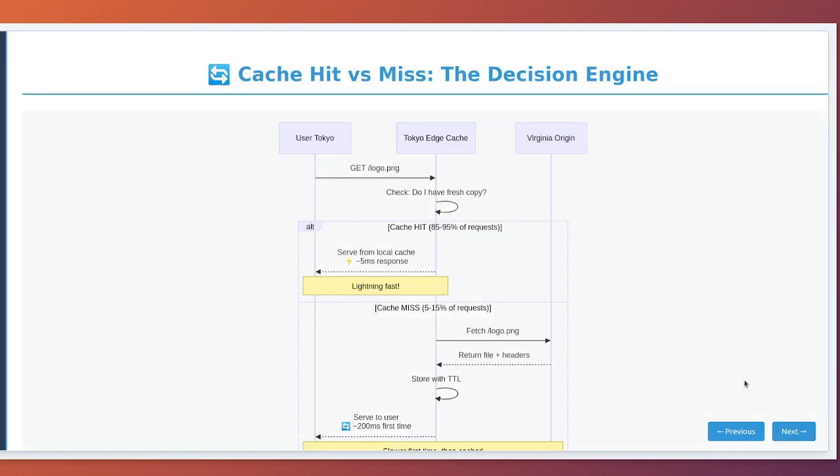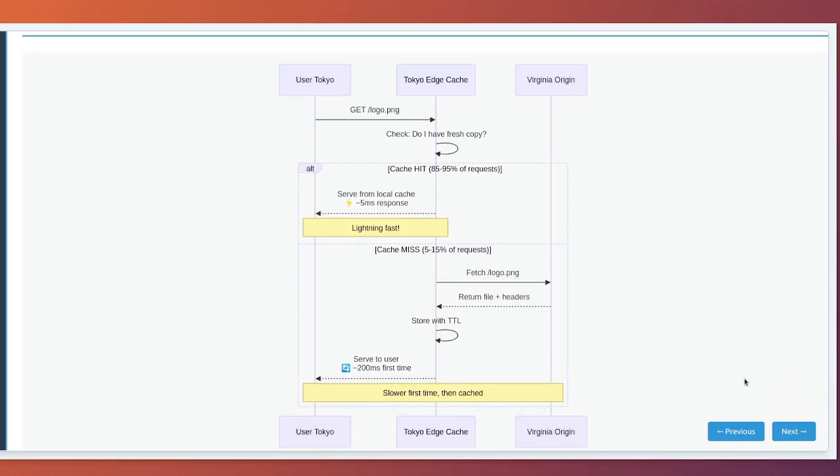Cache hit versus miss. The core decision logic. Every CDN request follows the same fundamental decision tree, and understanding this is crucial for optimizing your CDN performance. When a user in Tokyo requests /images/logo.png, Google's Tokyo Edge Cache becomes the decision maker. It asks itself, do I have a fresh copy of this file? If yes, that's a cache hit. It serves the file instantly from local storage. This is the best case scenario: sub-millisecond response times and zero load on your origin server.